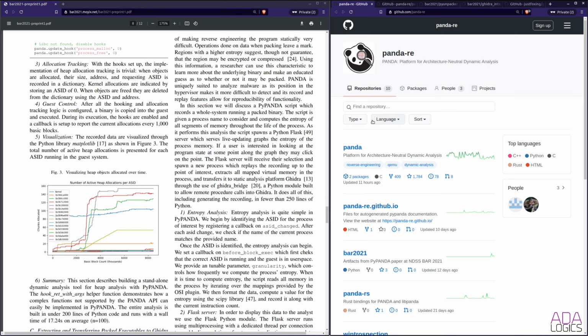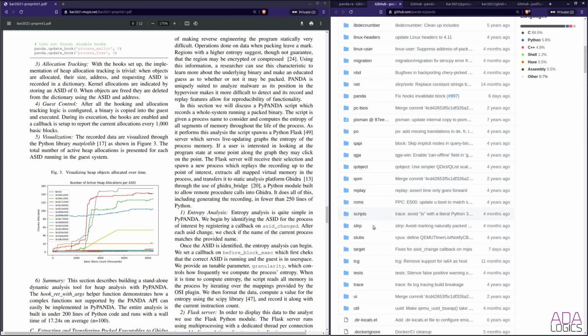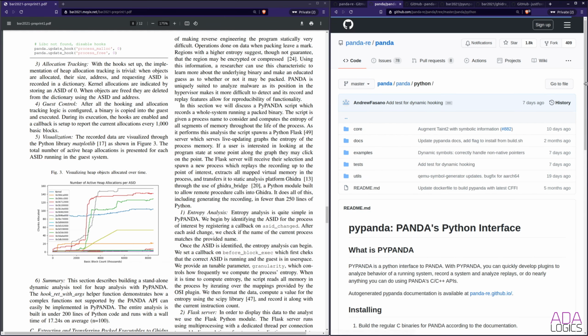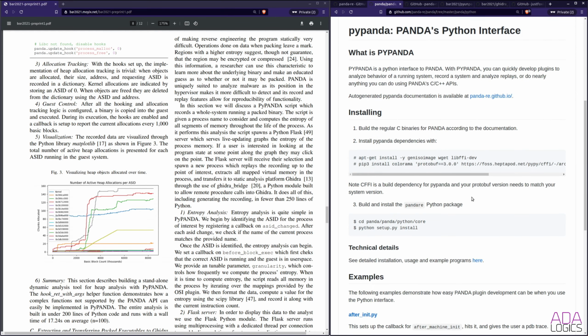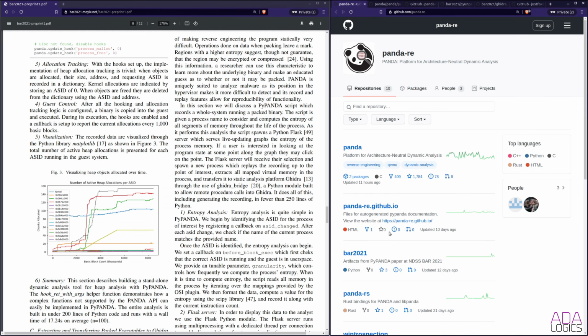So the code for PyPANDA in general: all of the code related to this Panda platform for architecture-neutral dynamic analysis is available in this umbrella repository on GitHub. Inside of the Panda main repository, we can navigate to the PyPANDA code by going down to the Panda folder here. We can then go into Python, and here we have essentially all of the code related to PyPANDA. But if we want to go through the examples of the paper, we have to go into this repository, BAR 2021.